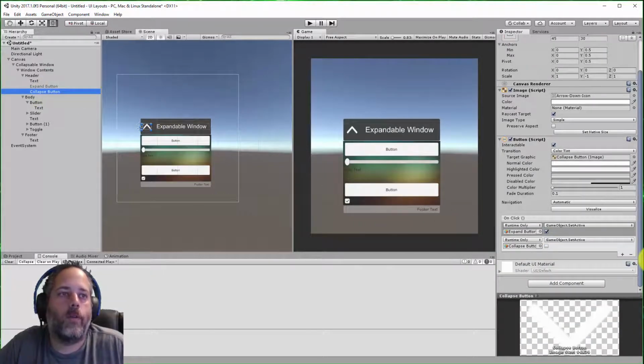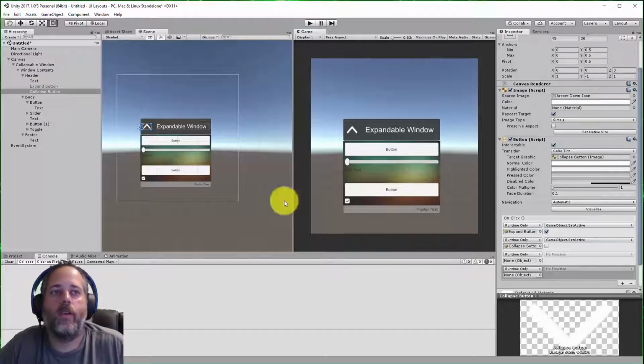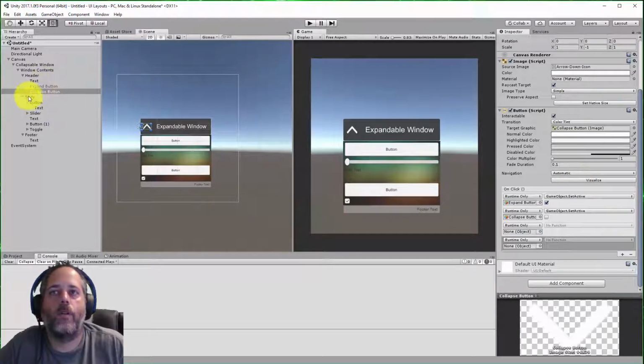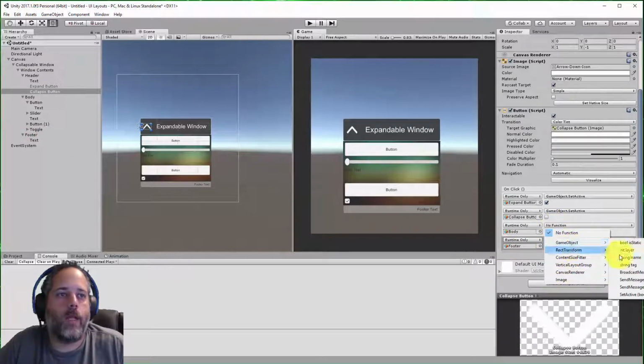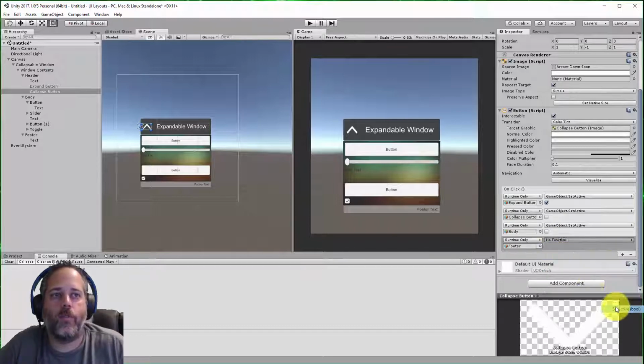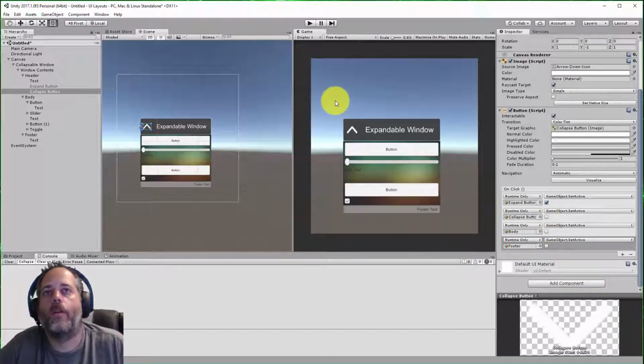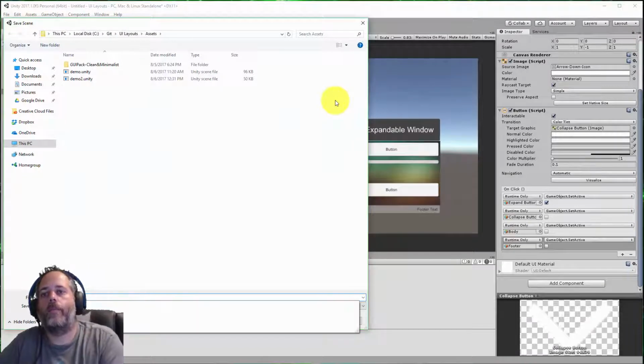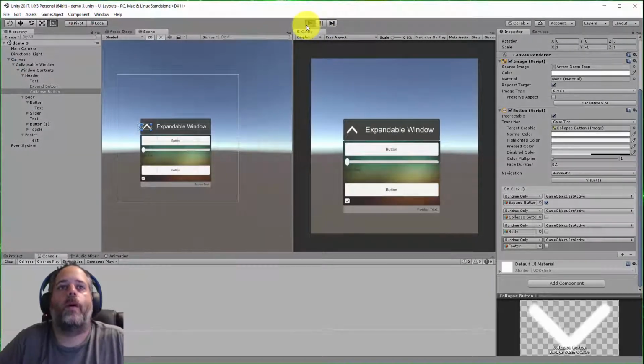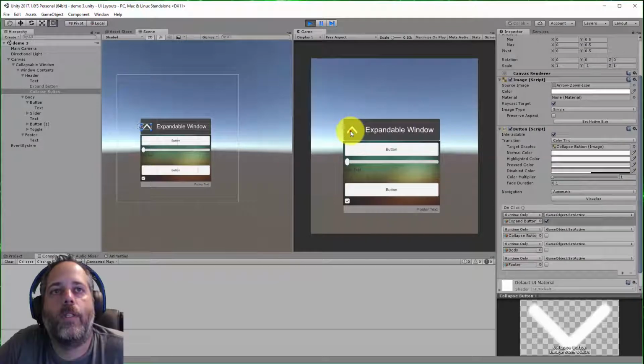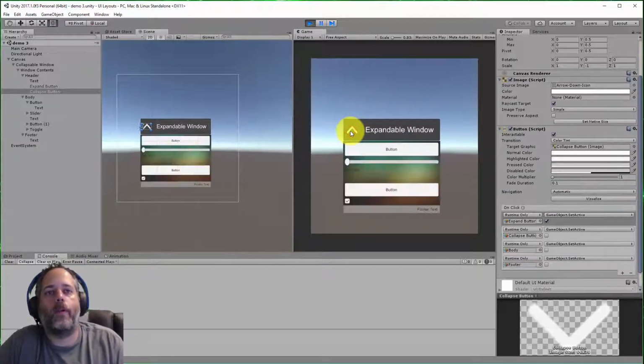For the collapse button, we'll do the same, but we're going to leave set active set to false. So drop in the body, drop in the footer, and go to set active on both of these, and it's already defaulting to false. I think it pulls from the previous value right there. Now if I save my scene, press play, you see that I can now expand and collapse my window.